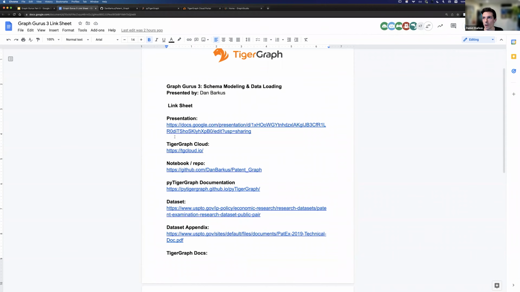So we will be following along with the Jupyter notebook that is in the repo for this project. And additionally, we'll be using a TigerGraph Cloud instance. So if you'd like to follow along, you can go ahead and spin up a blank TigerGraph Cloud instance now, and it should be ready by the time we start getting into things.